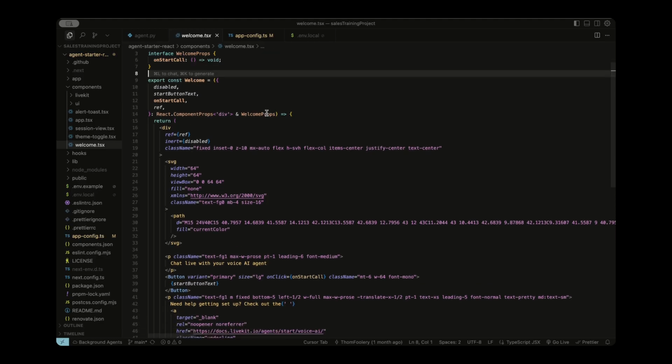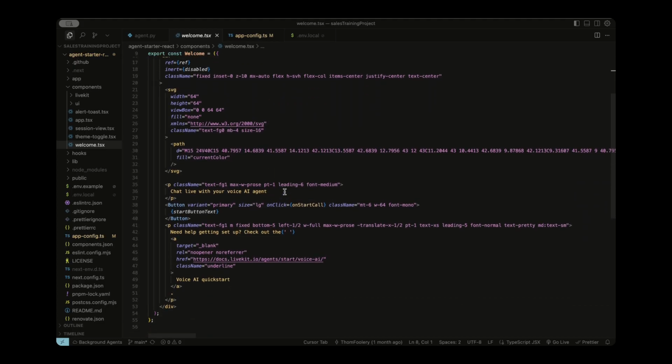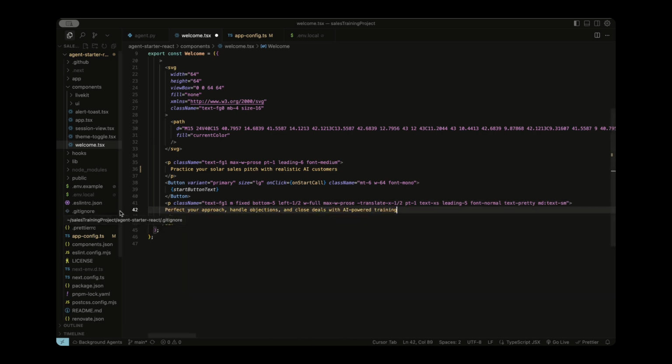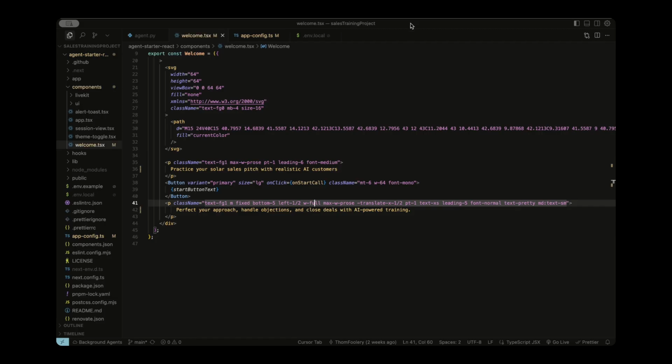The first thing that I want to change is right here where it says chat live with your voice agent, which is what we were looking for. We want to say practice your solar sales pitch with realistic AI customers. And then the next thing that we should change is this paragraph section where it asks need help getting set up, change it to this tool. We can keep the styling the same and just say something like perfect your approach, handle objections, and close deals with AI power training. Let's head over back to localhost 3000 and see how that looks.